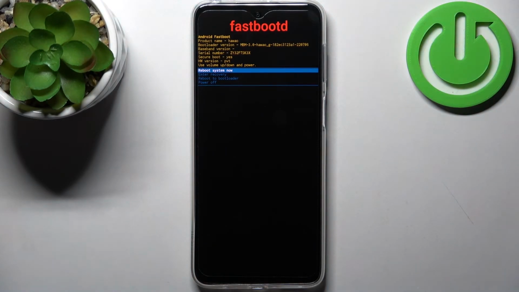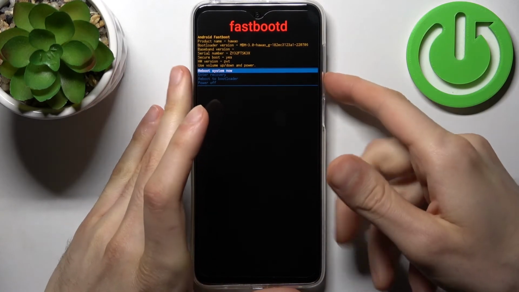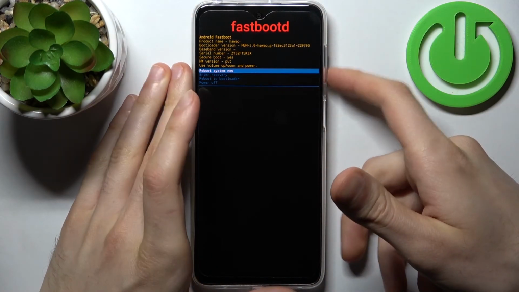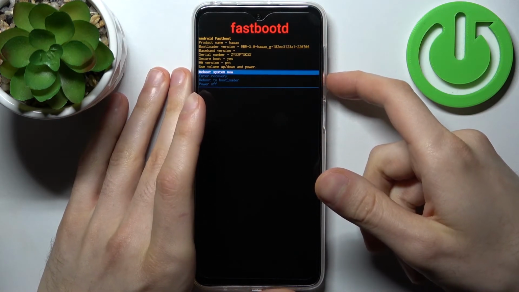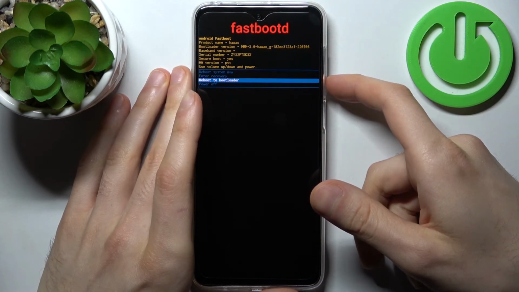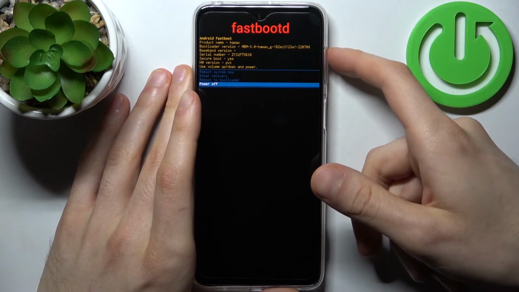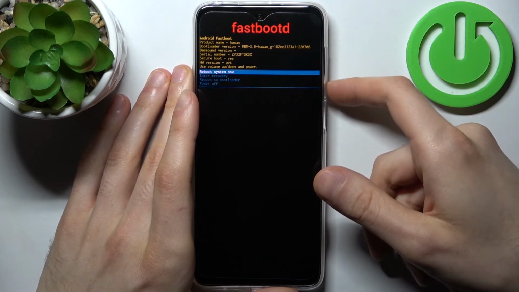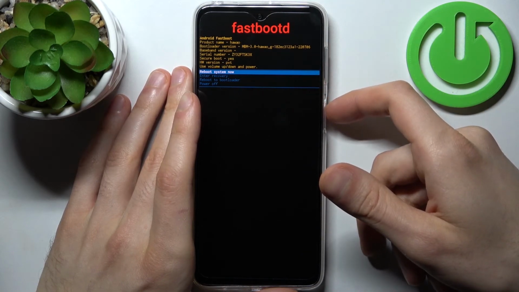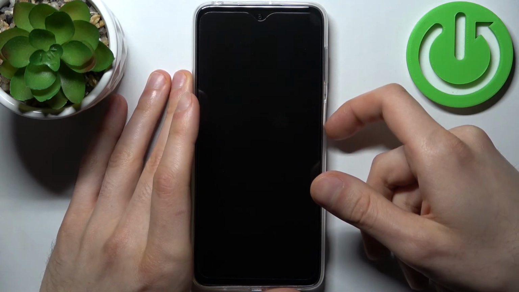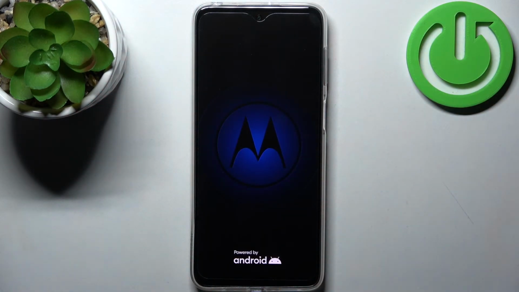So here in the Fastboot mode, you can use volume keys to navigate and power key to select, just like in the previous menus. And you have such options as reboot system now, enter recovery, reboot to bootloader, and power off. So if you want to quit this mode, just select the first option, reboot system now, and your device will be restarted as usual.